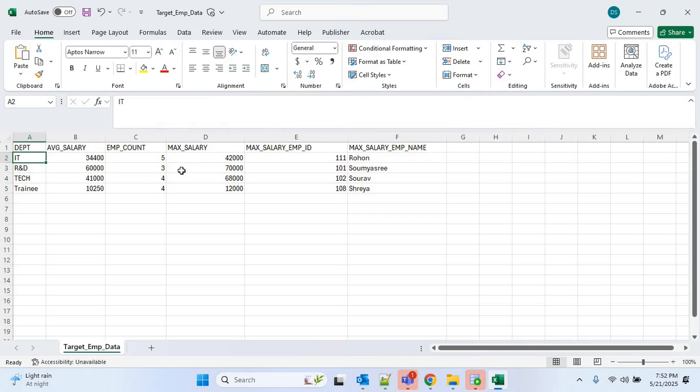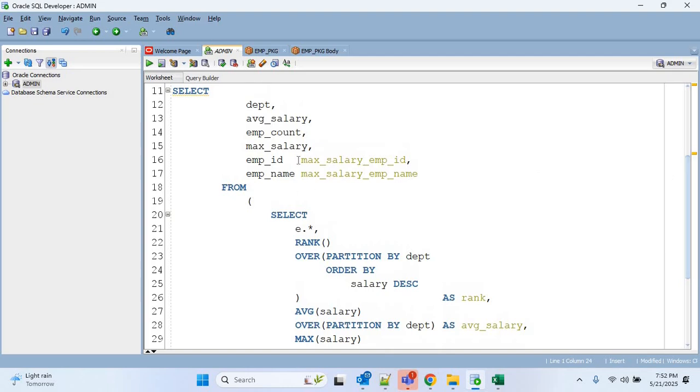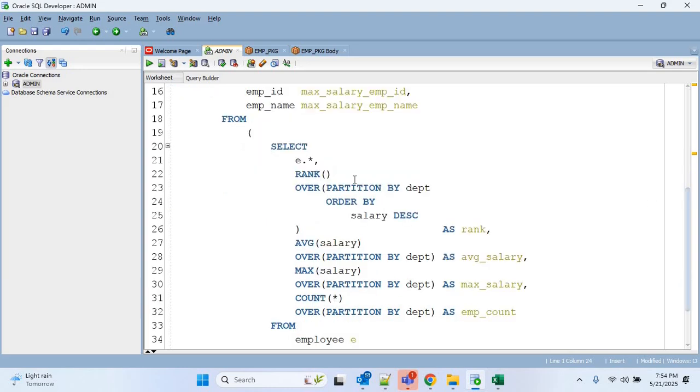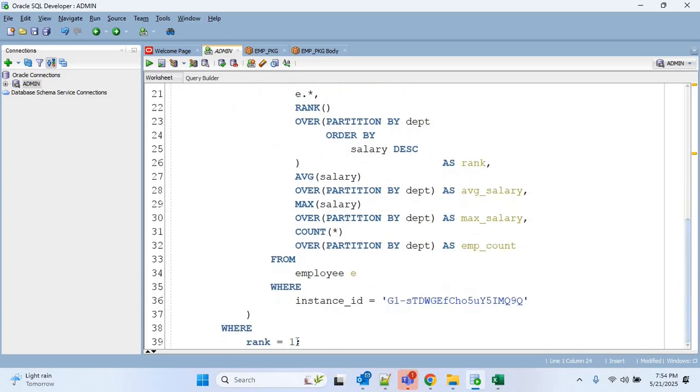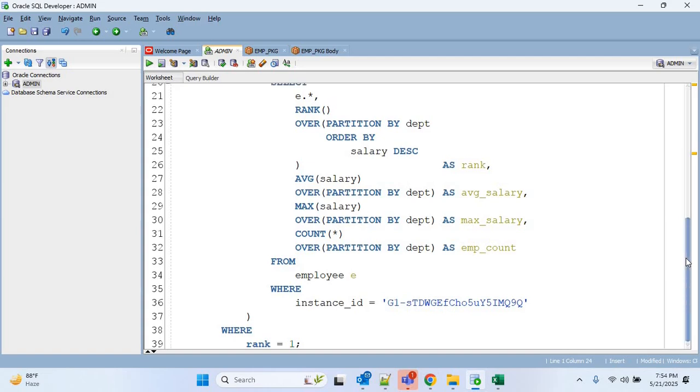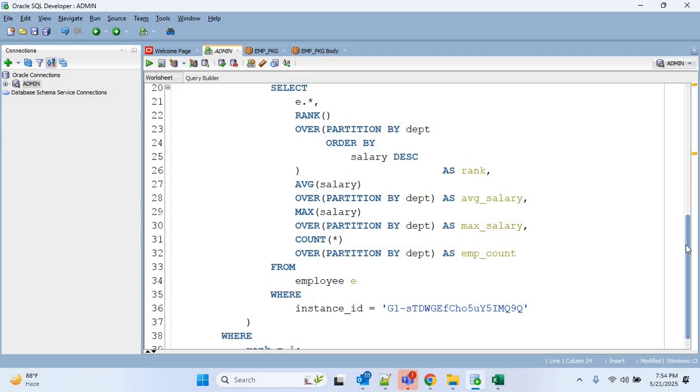Now to get this data we have to write one query, and you can see this is the query that we have to use. Here we are using the rank function, partition by department, order by salary DESC. So it will provide us the rank of the employee for each department based on salary in descending order. And in the outer query we are using rank equal to 1. That means it will provide us the employee who gets the maximum salary.